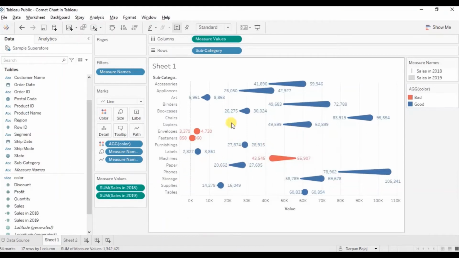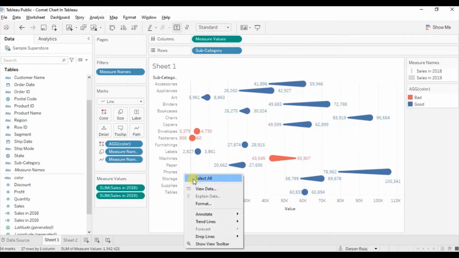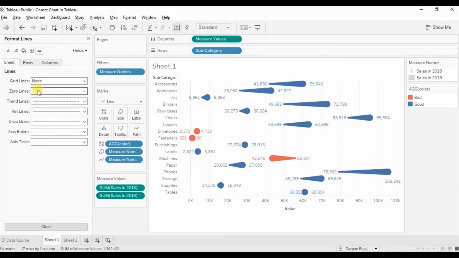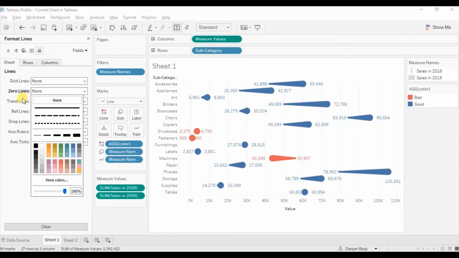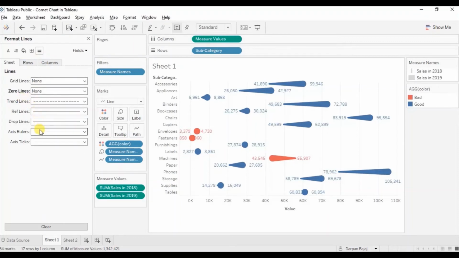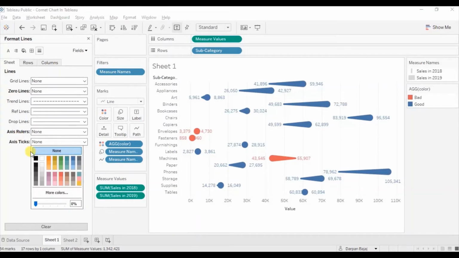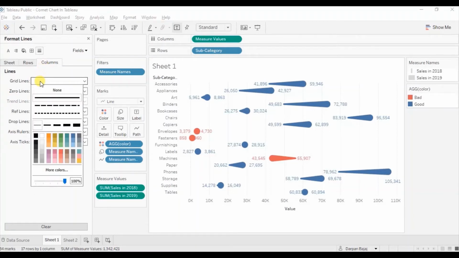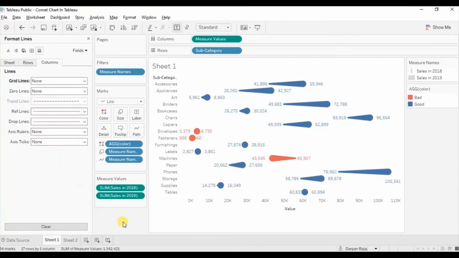Now let's remove these axis lines. Go to format, click on lines, select none for all the zero lines, axis rulers, axis ticks. Next go to columns, select the drop down of grid lines and select none. Okay, now we have removed all the grid lines that we were getting in the comet chart.